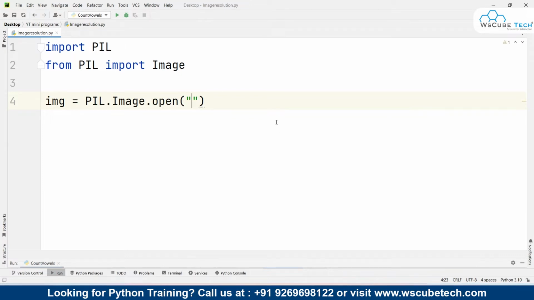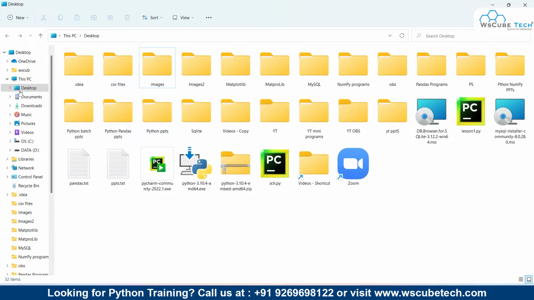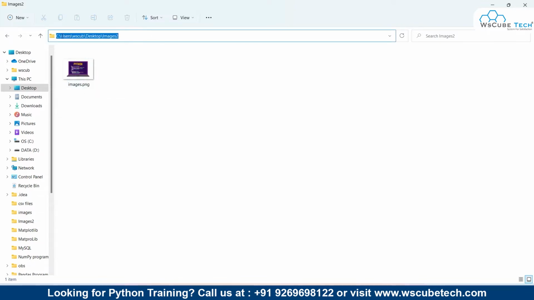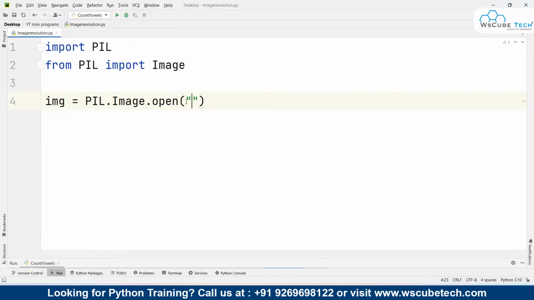Now inside the double quotations, we'll go towards the location of that image. To get the location over here, all I need to do is go to my file explorer. On my desktop, I have a folder called images2. Inside this, I have one image, that is images.png. I want to know the size of this image. How to know it by using Python is very simple. First of all, you get the location. I'll just click on the top, and you can see I get the location over here. I'll copy it and paste it over here, and I'll convert all the backward slashes to forward slashes.